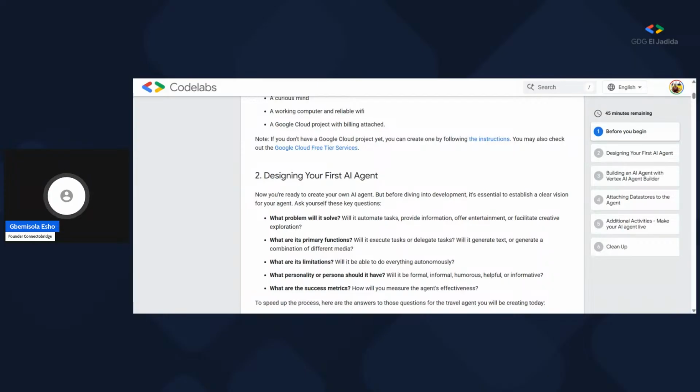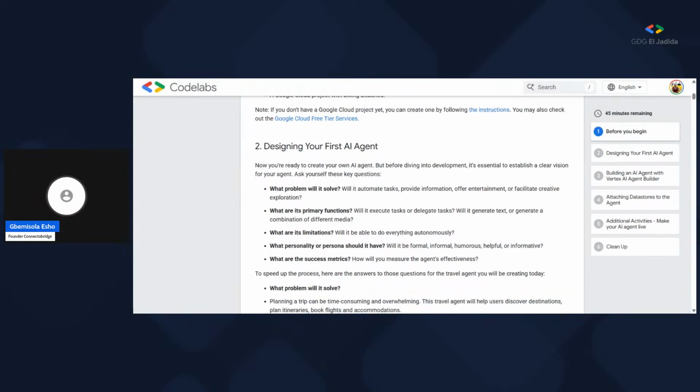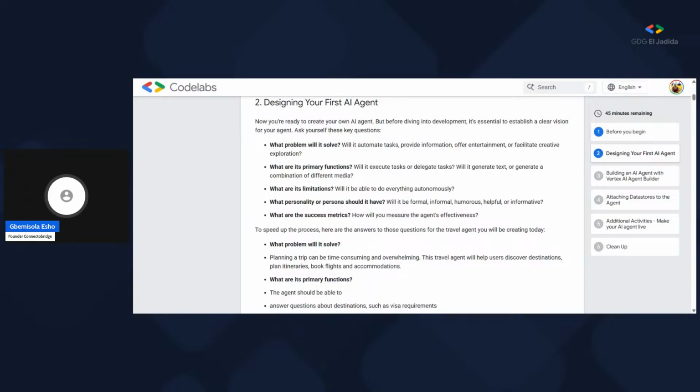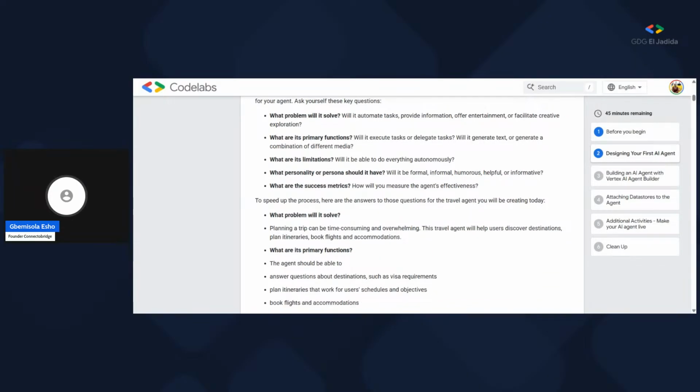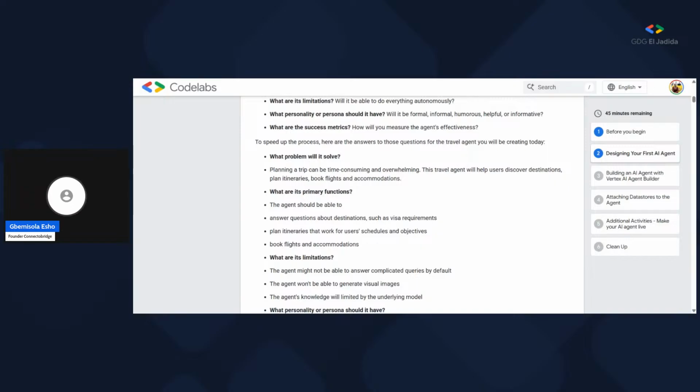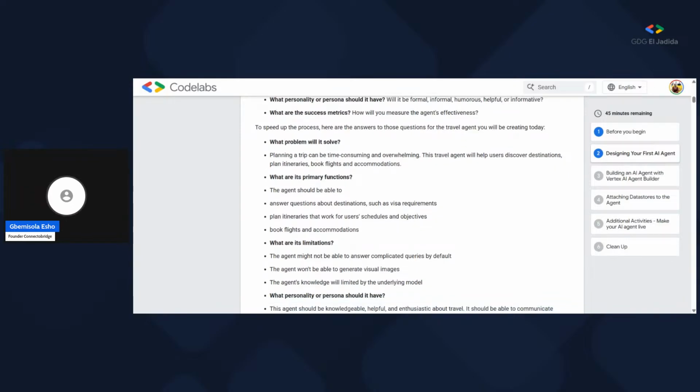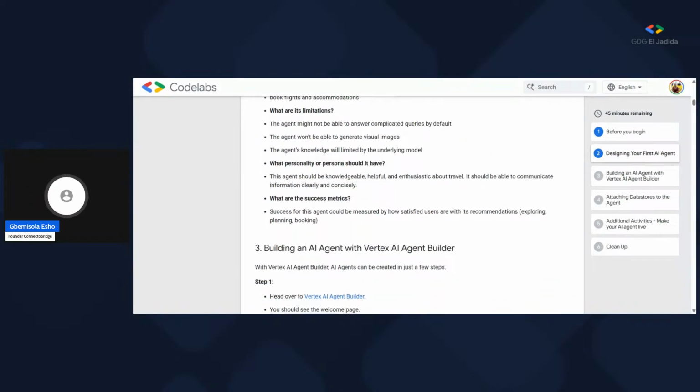What are the primary functions? So it'll make you decide exactly what you want to do. Then what is the limitation? And what persona do you want to give it? Is it informal, formal, humorous, helpful, or informative? To speed up the process, there are questions that you ask, so that when you are designing something as a developer, you will know the expected outcome.